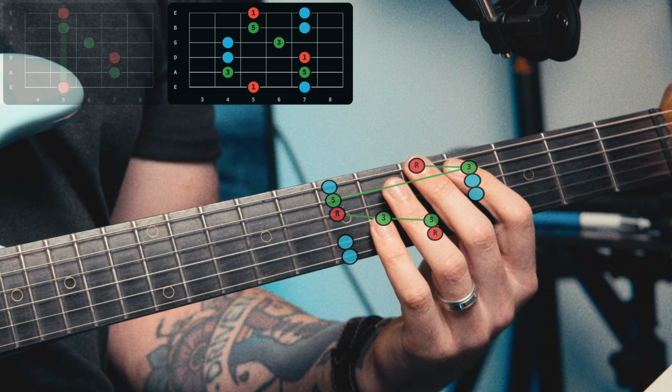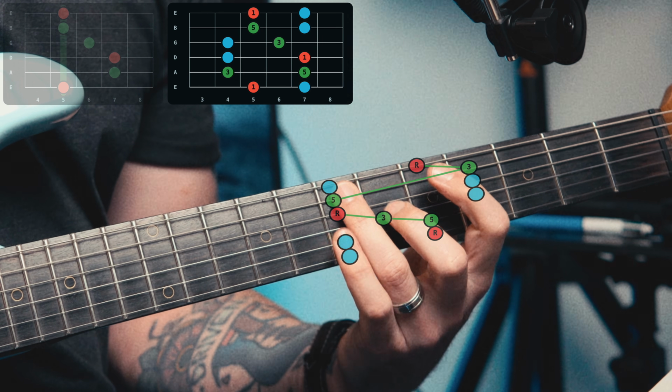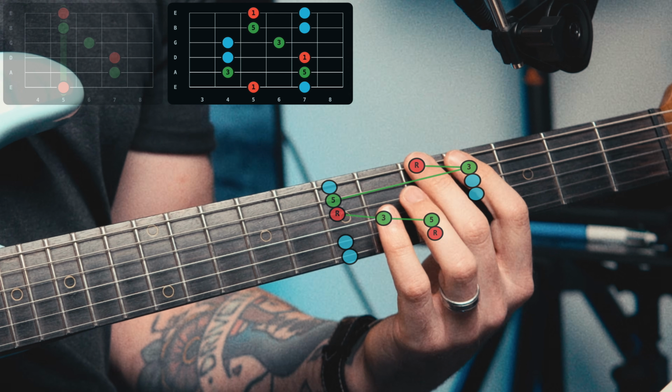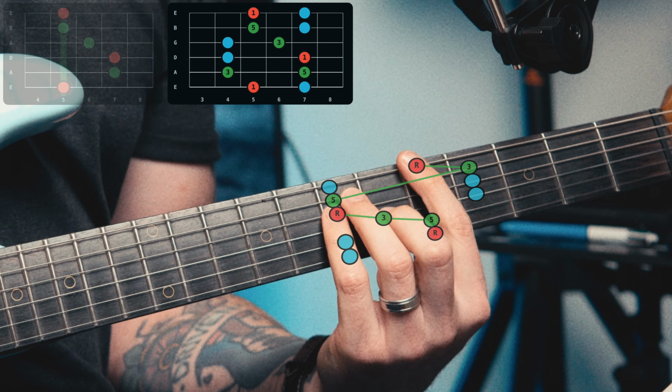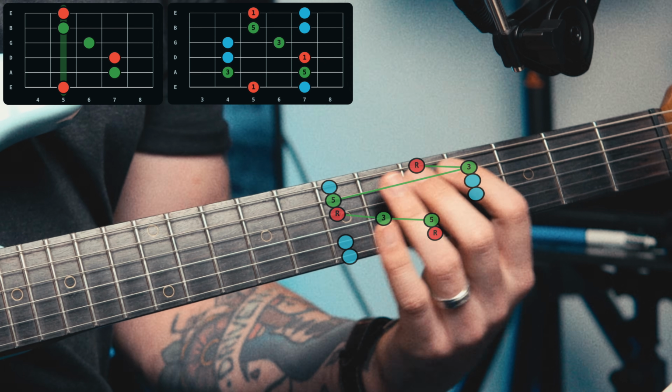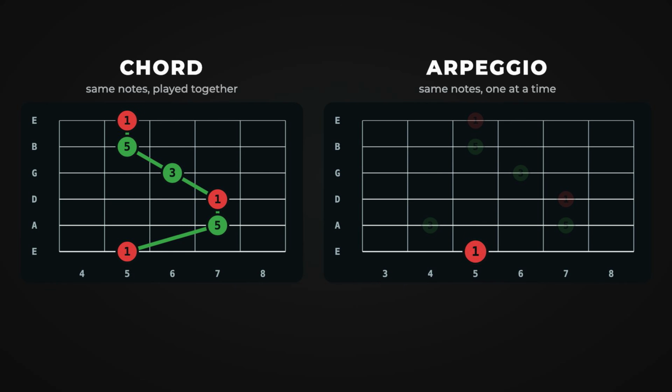So if you play them one after the other, you get a major arpeggio because we're starting from this A note. And you'll notice there's a lot of overlap between the chord shape and that arpeggio shape because chord tones and arpeggios are the same. They're just played simultaneously if you're doing a chord or individually if you're doing an arpeggio.